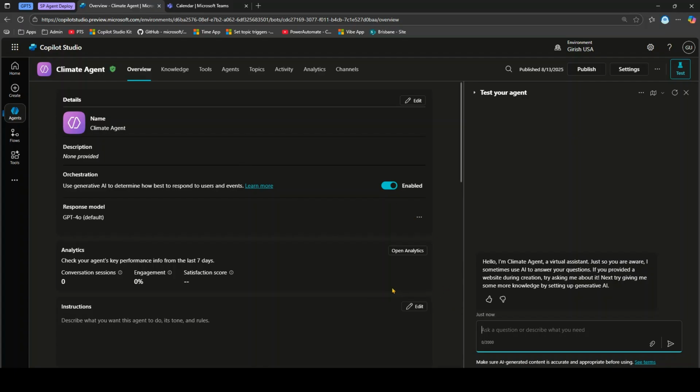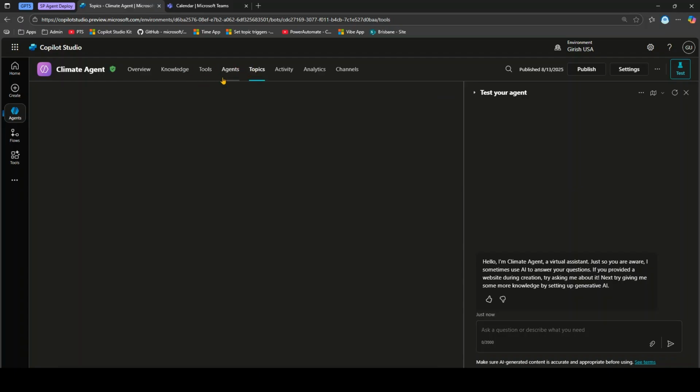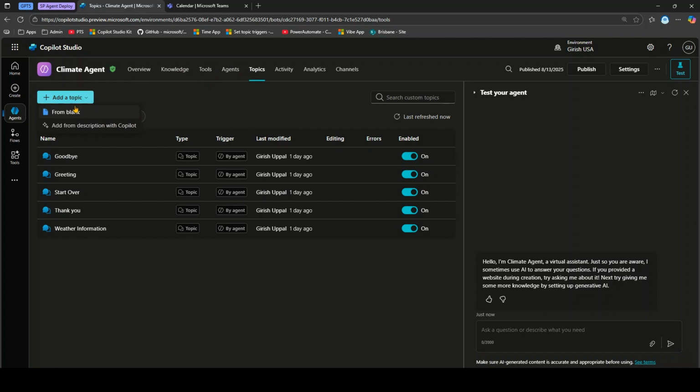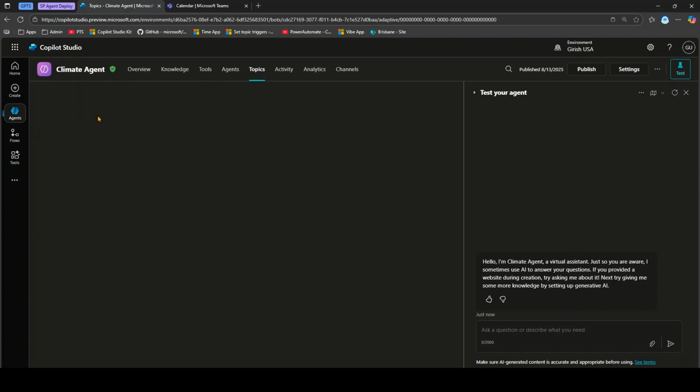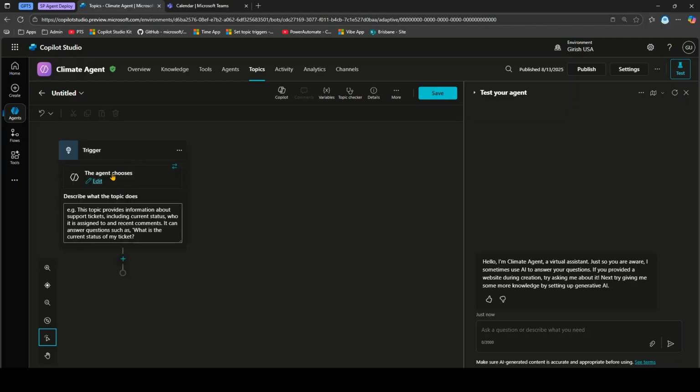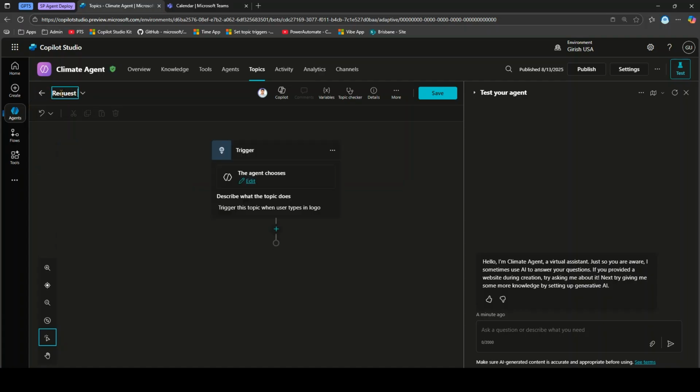Now, what if you want to prompt for an input from a user? For that, let's go into a topic and create a topic. Let me add a topic from blank, and describe what this topic does. I'll say trigger this topic when user types in logo. I'm just creating some random topic. When the user types in logo, this topic should trigger. So request for logo file.